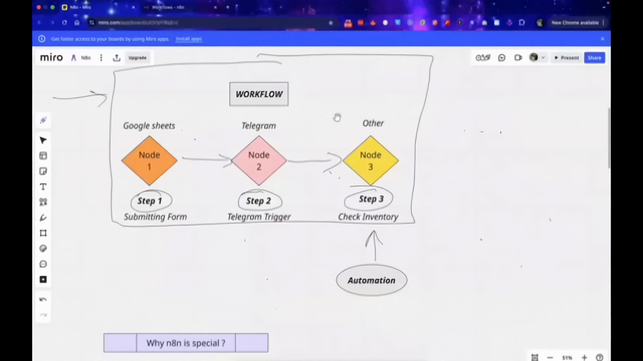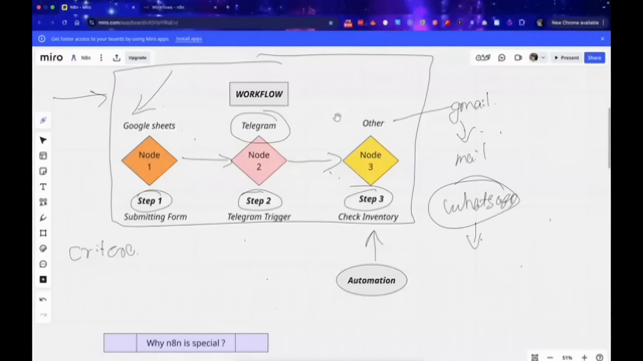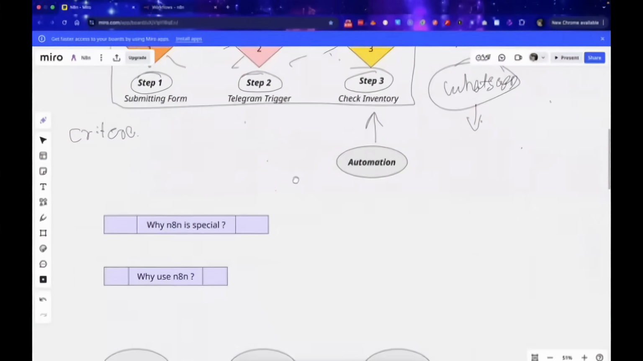Say whenever this workflow triggers, for Google Sheets, if there is some criteria which matches in the Google Sheet, then this workflow will be executed. And what will happen when this particular workflow executes, it will send me a message on my Telegram. And if my other node is a Gmail one, then it will send me a mail. Or if it is WhatsApp, then it will send me a message in WhatsApp. So this is what a workflow is. We have different nodes, different steps, different tools connected with each node, which creates a workflow. And when this gets executed, this creates automation.